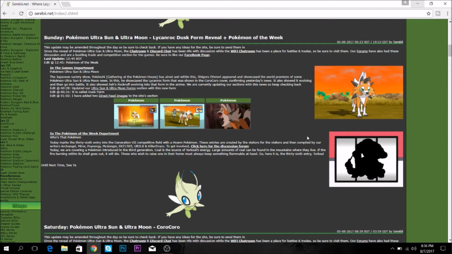Some questions that I have: one, is this Lycanroc going to be the same as the ordinary Lycanroc from Sun and Moon? The answer to that question is, we don't know, honestly. But we're going to speculate and say that hopefully it's a bit better than the original Lycanroc Midday.